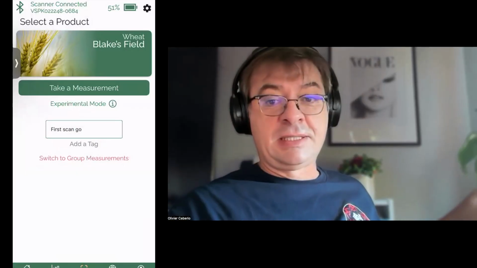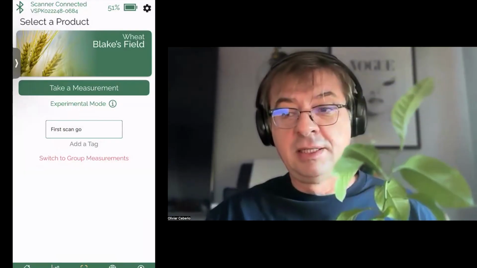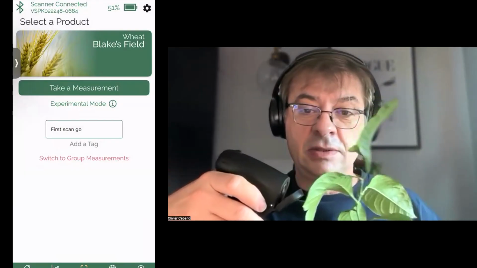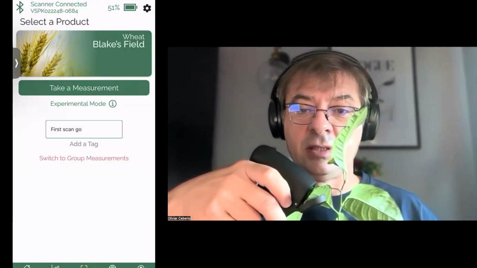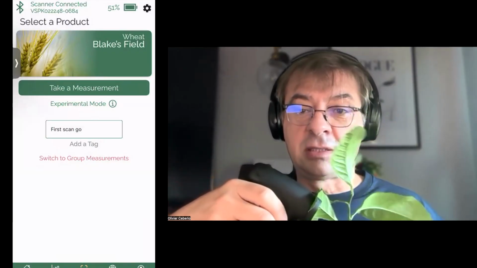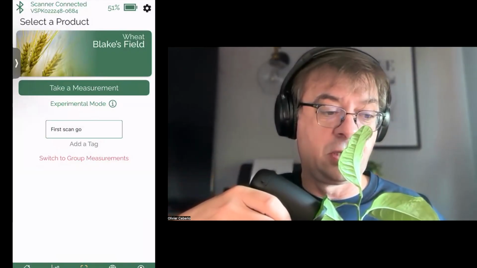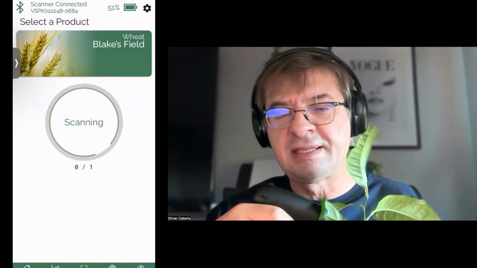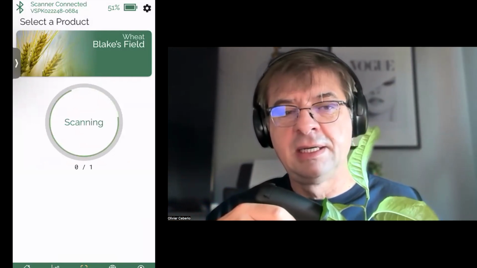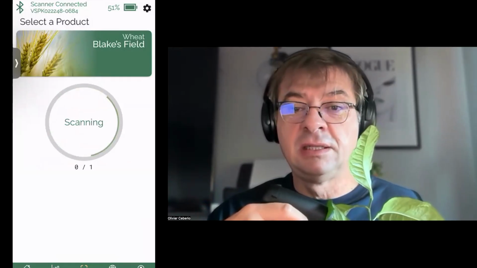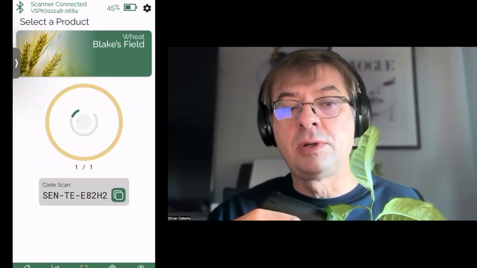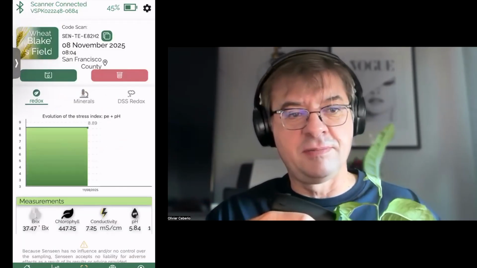So the next step is you select your plant, you open the scanner, you clip a leaf onto it, you close it, it's non-destructive, and then you launch a scan. So it takes 5, 6, 7 seconds for one scan. So if you have to do 15 measurements, it will take like 2, 3 minutes of scanning time, plus time for you to select the leaf.